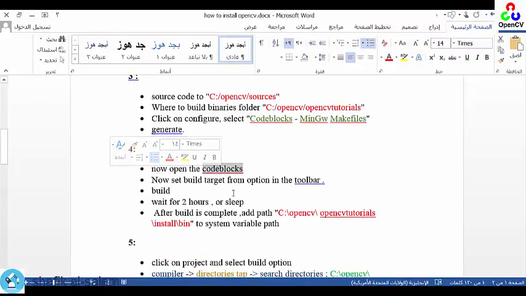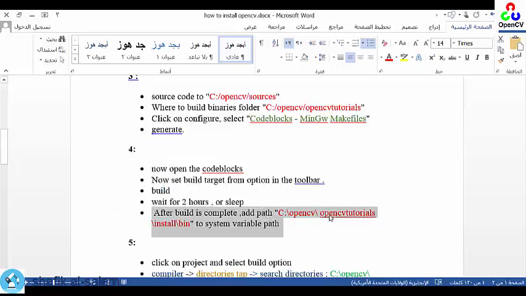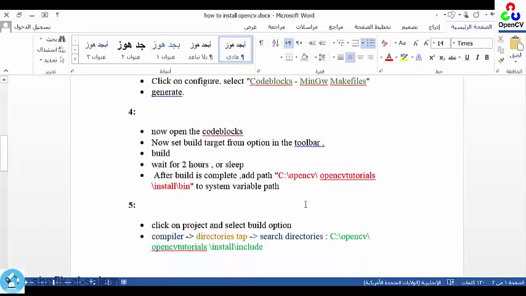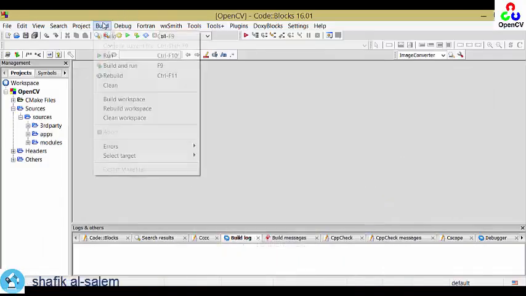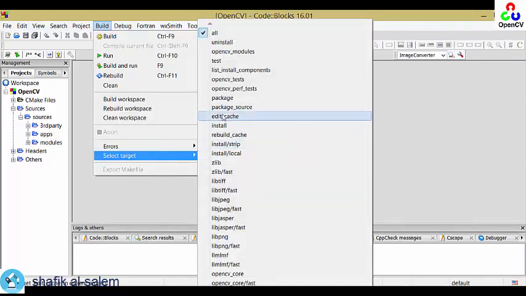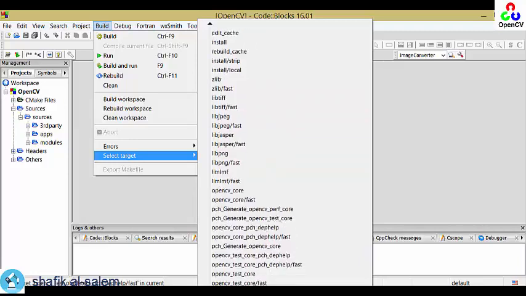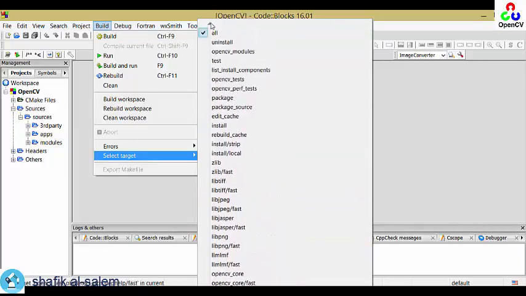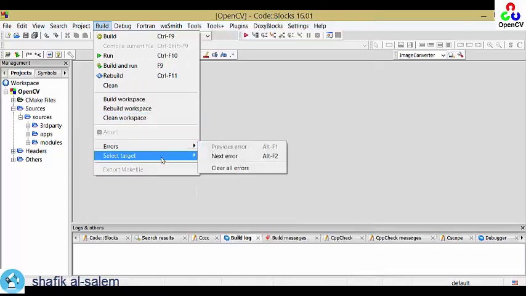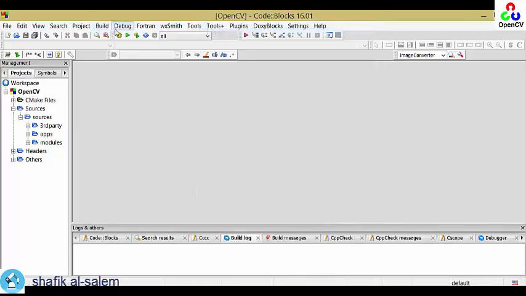The next step: open CodeBlocks, and build target from the options toolbar, and then build. Wait 2 hours or sleep. After that, the build is complete, and add the path to the system variable. Okay, so let's build it. We can select target and target to build. Let's choose all and then build. And this step will take a lot of time, so I will not do it.